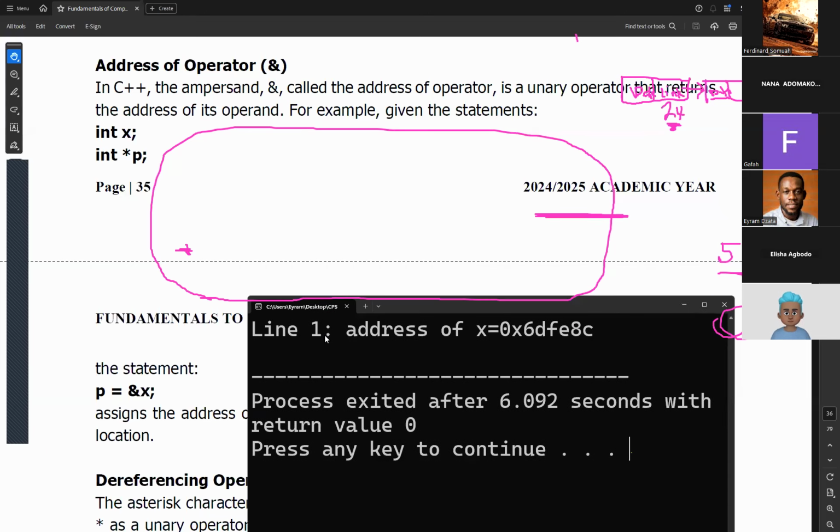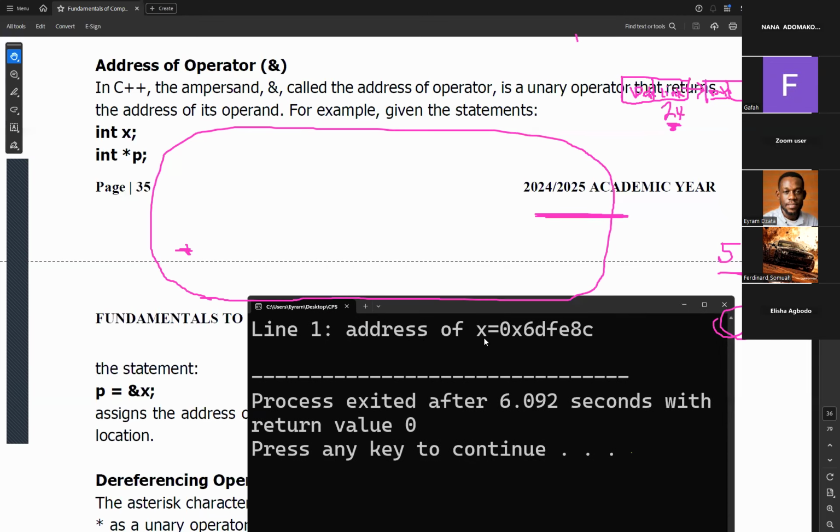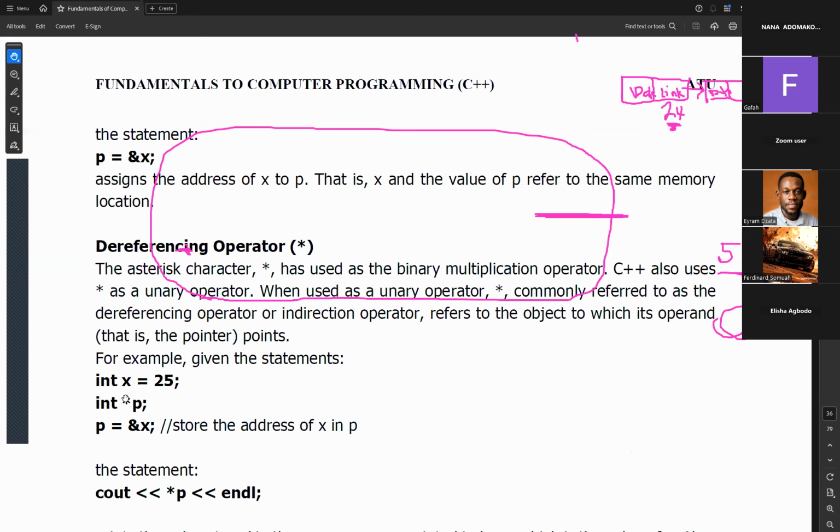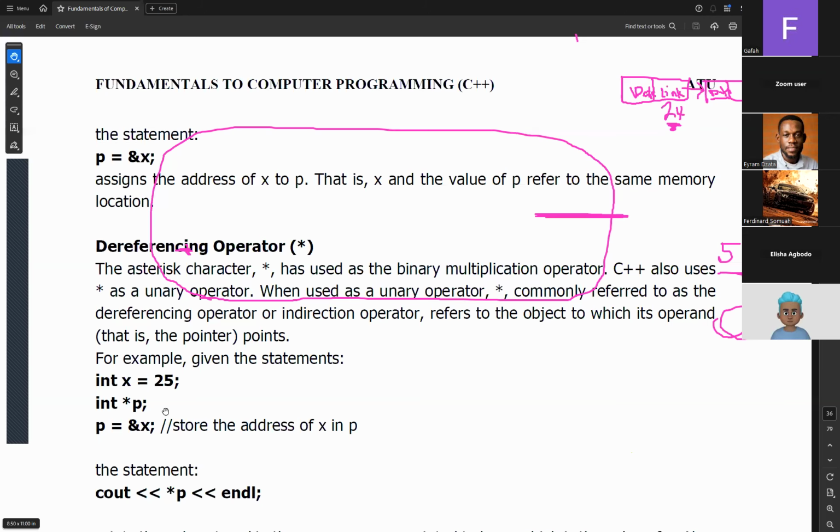Just like we saw here, X was 37. But when we put the ampersand before the X, it does what? It brings out the address of X. Now, in declaring the variable, you declare it with an asterisk, that's the reference operator, it's P. Now, what it means is that you are saying that there is a location in memory which can also store the address of another variable.